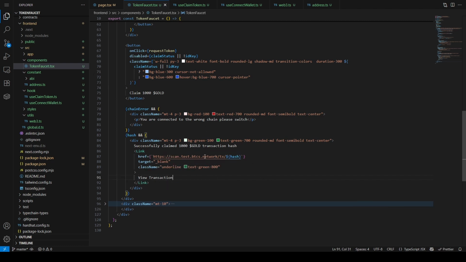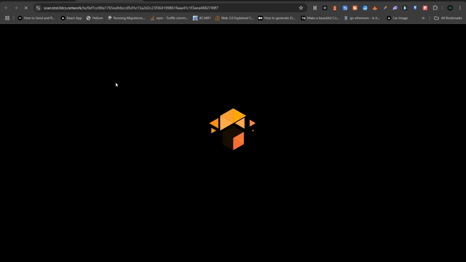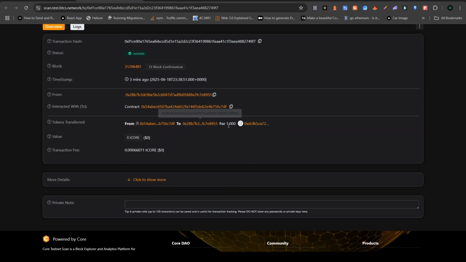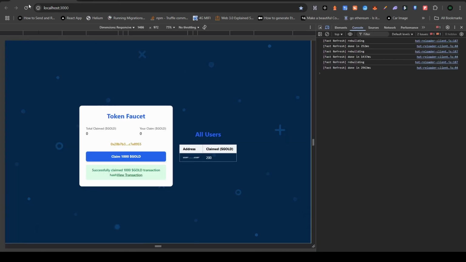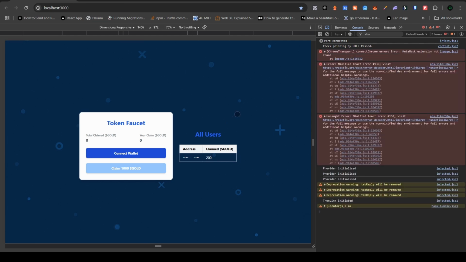All right, so we remember when we were writing the smart contract, we said we can only claim every 5 minutes. So already claimed because I have a transaction. So view this. You can see 1000 tokens sent from the smart contract to this person. All right, so I'm just going to refresh. When we try to call this function again to claim a token, we should receive an error because we can only claim every 5 minutes.